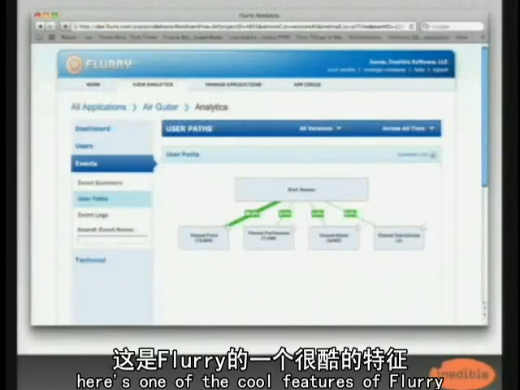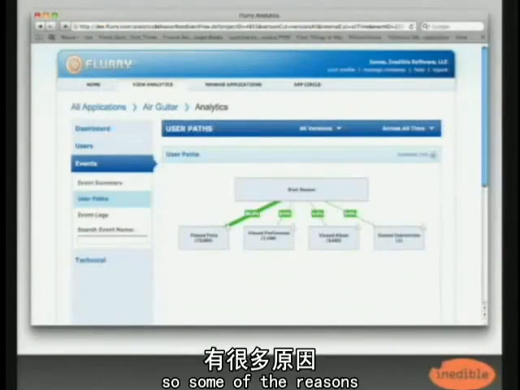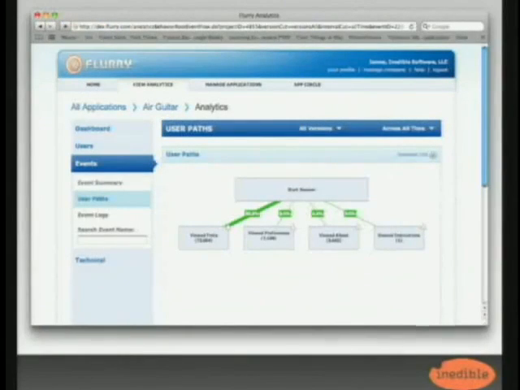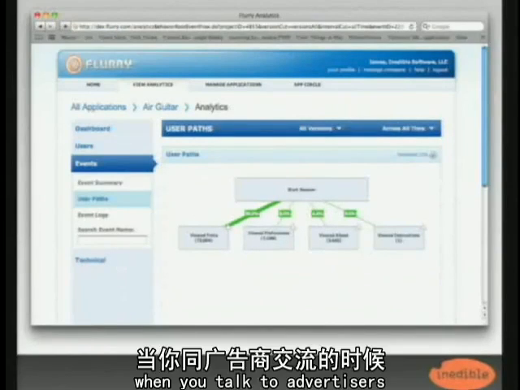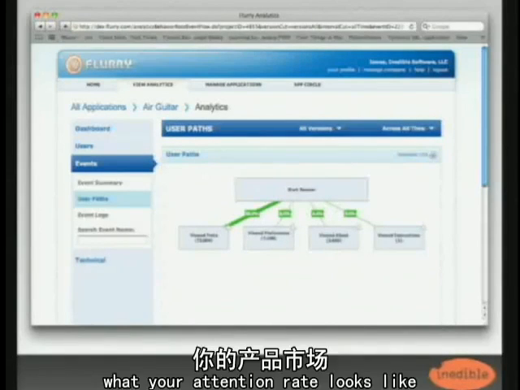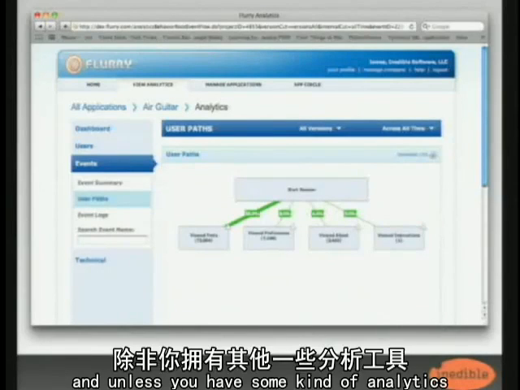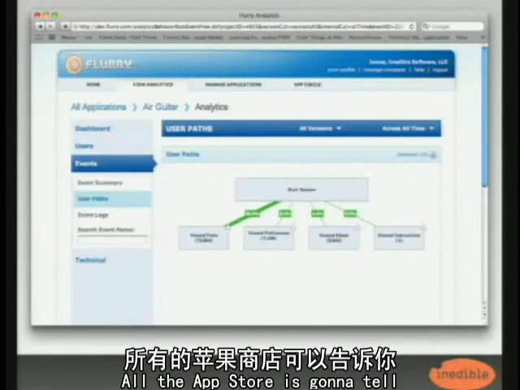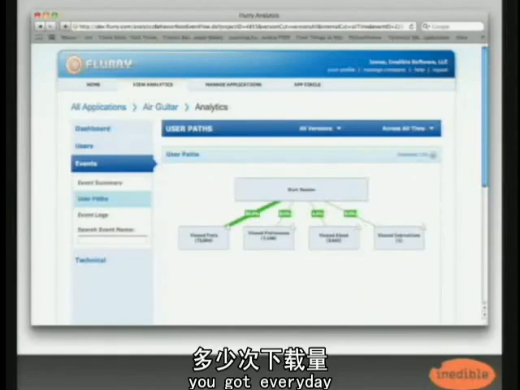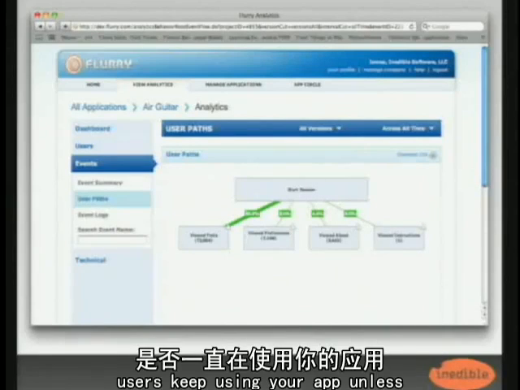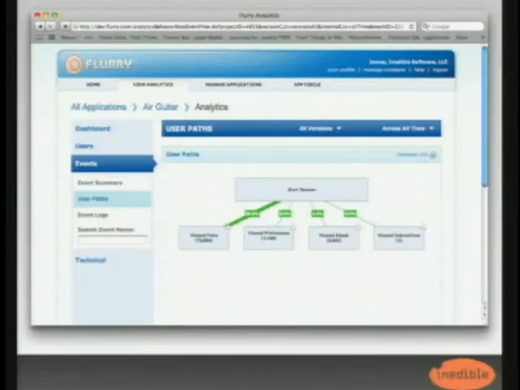Here's one of the cool features of Flurry. Some of the reasons you might want to use analytics, first of all, just knowing how many users you have. When you talk to advertisers, they want to know what your retention rate looks like. They want to know how many impressions you're serving up. And unless you have some kind of analytics, you don't know any of that. All the App Store is going to tell you is how many downloads you got every day. You have no idea whether your users keep using your app unless you have some kind of analytics in there.